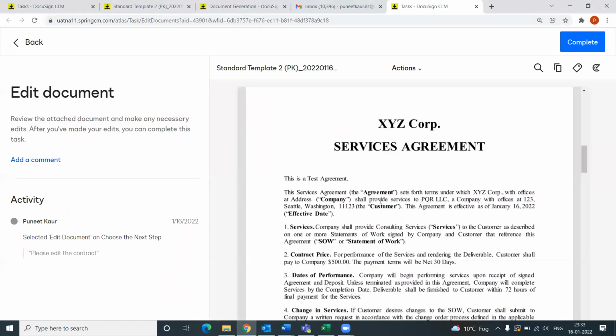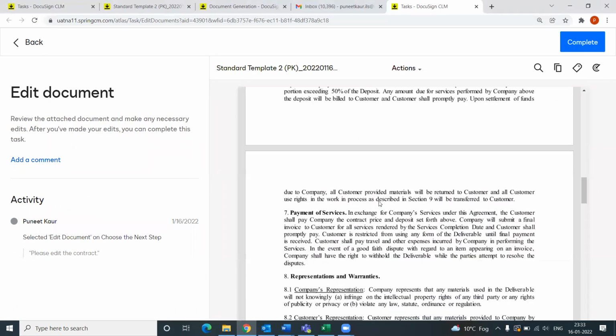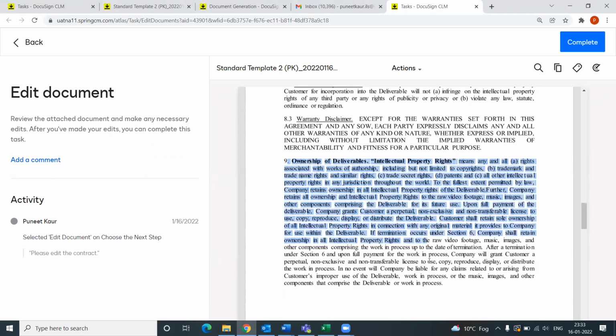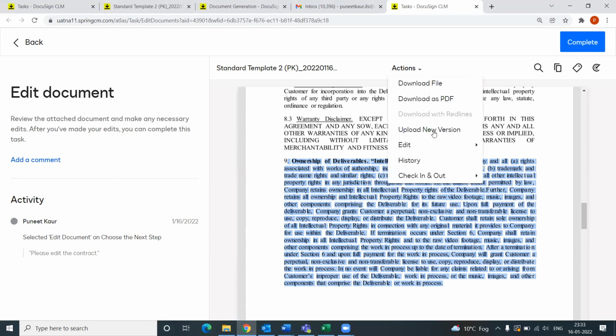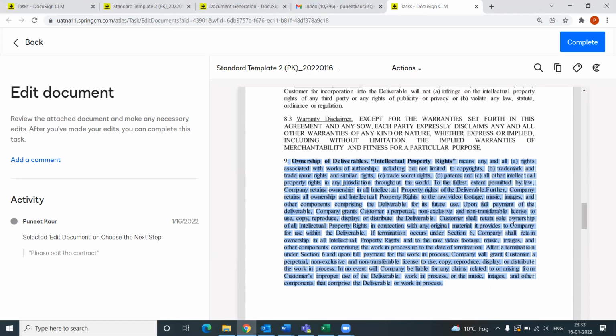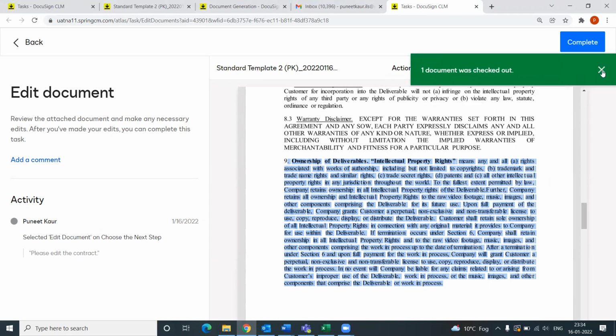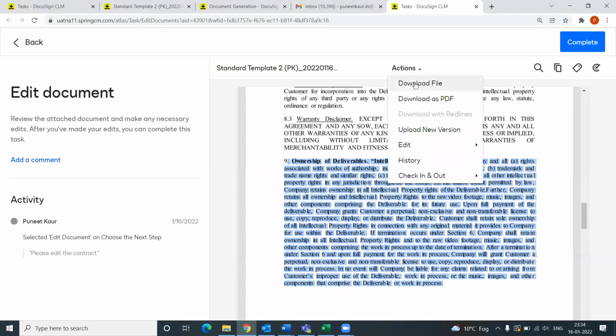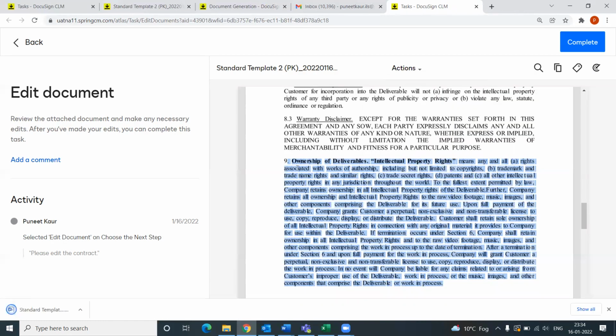Now, being a contract editor, I'm going to review this. And now I see that I want to remove this section. So what I am going to do is go to actions. I'm going to check out first. Now this functionality is actually to freeze the document. This locks the document here itself to avoid any multiple versions of this.